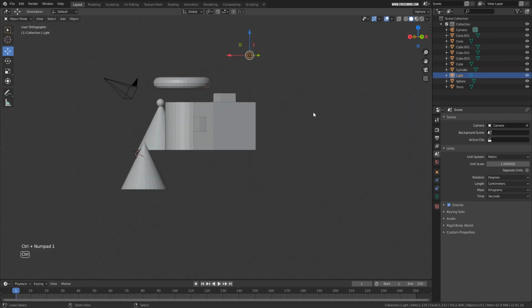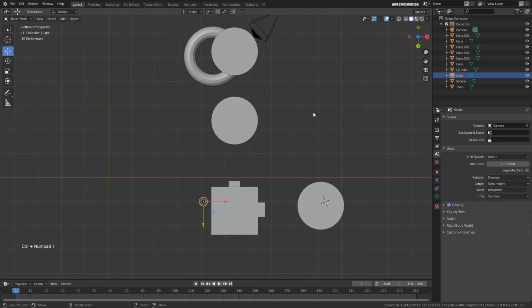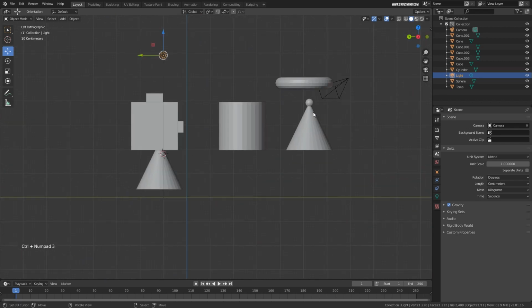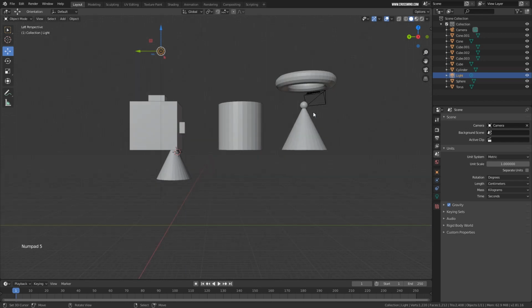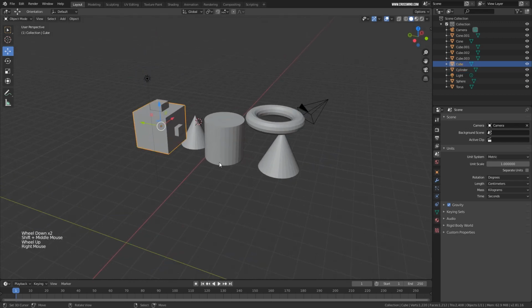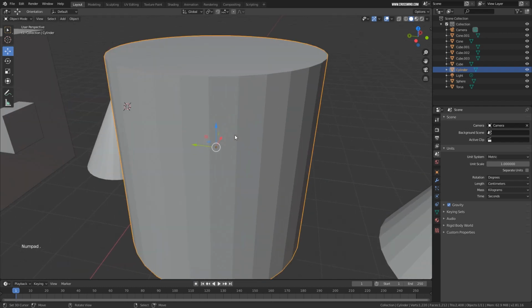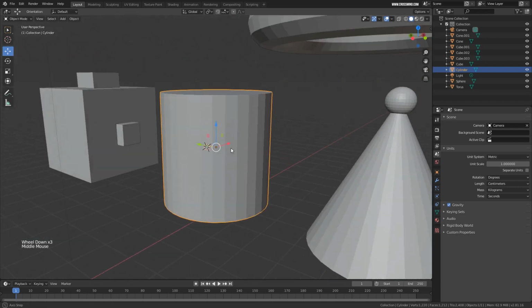If you press Ctrl 1, it will be the back view. If you press Ctrl 7 for the bottom view, Ctrl 3 for the left view. If you want to bring back the perspective, simply press 5 on the numpad and it will become a perspective view. All right, now if you select any object and press dot on the number pad, it will zoom onto that particular object so you can focus on it.